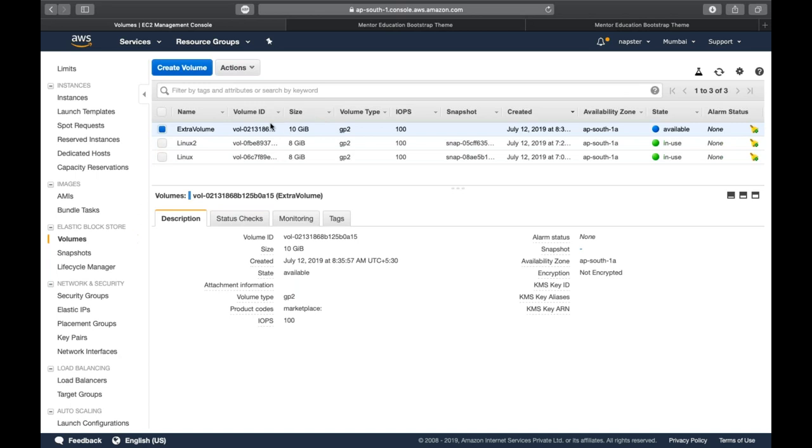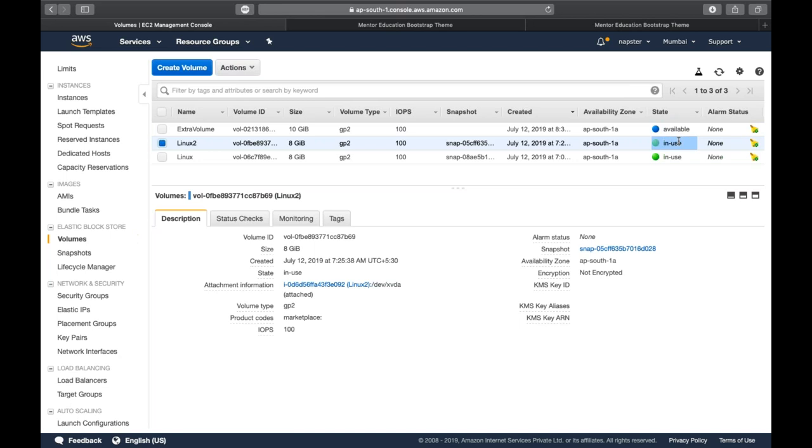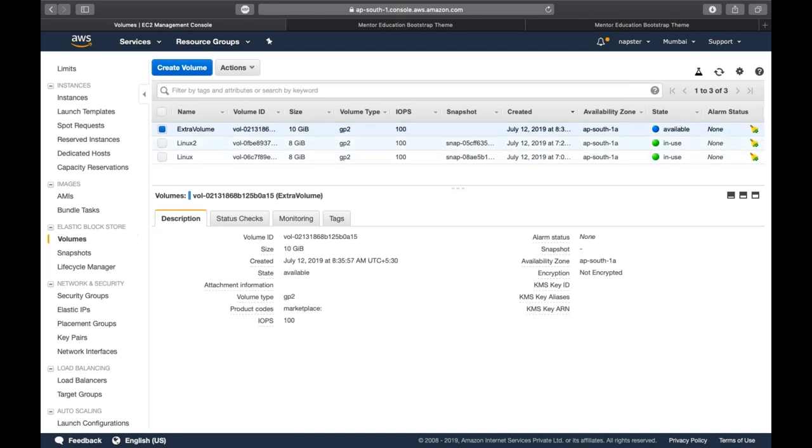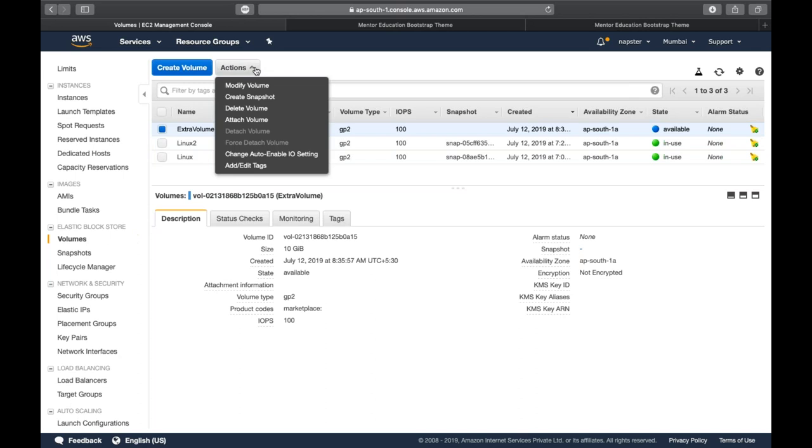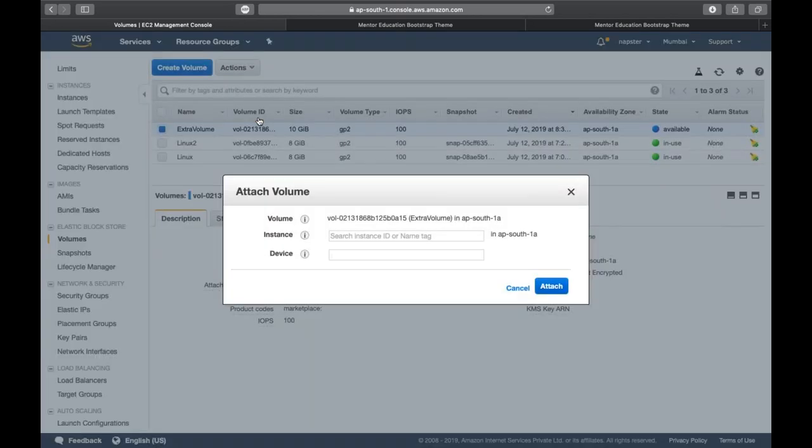All right, now to associate this with one of the EC2 instances, you need to wait until the status becomes available. Once this is available, it means it can be attached to any EC2 instance. If it is already attached to an EC2 instance, it will be marked as in use. So wait for the status to become available, and then click on action and attach volume. And from here, you can select your EC2 instance.